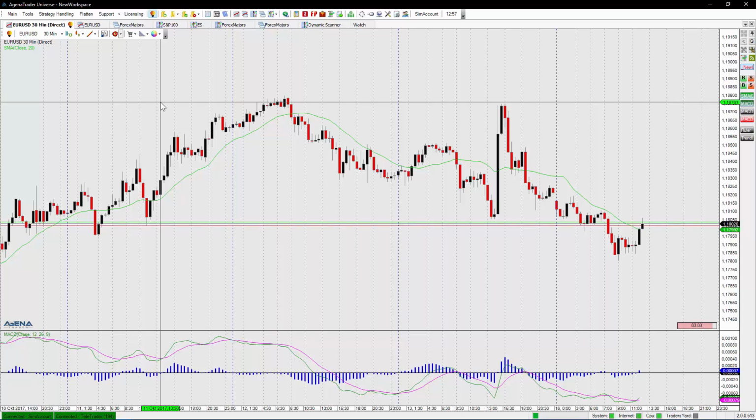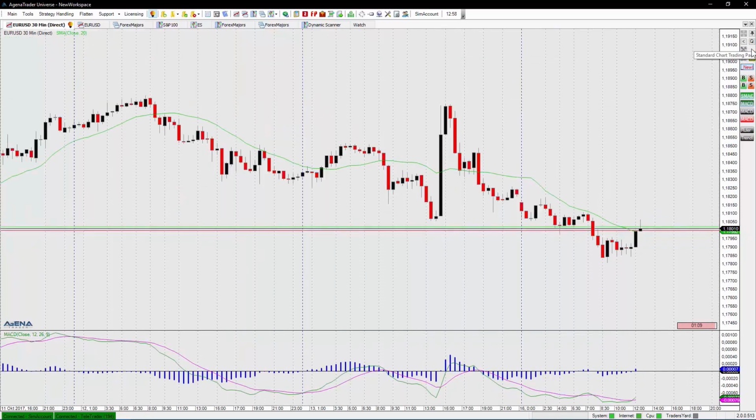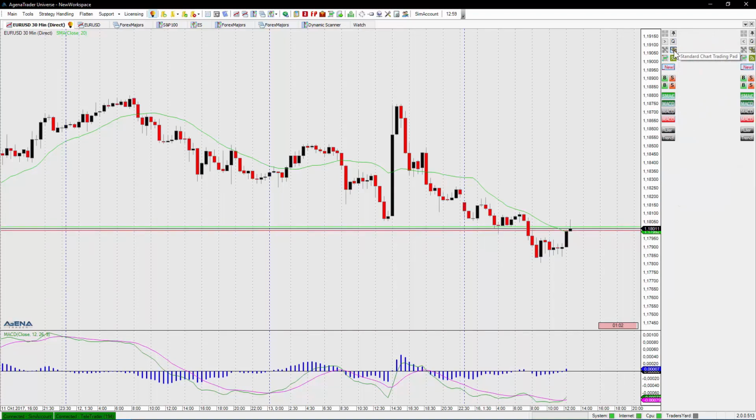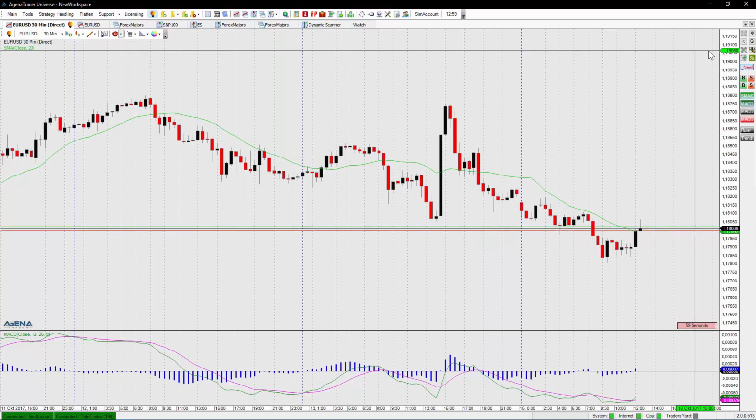As we learned, the action bar, which is on the right side of each and every chart, contains a few symbols which will open a specific feature for the chart. In our scenario we want to open the chart trading pad. This is the symbol here. If you hover over, you can see the name popping up. You can open it with one click, and with clicking again you can close it.